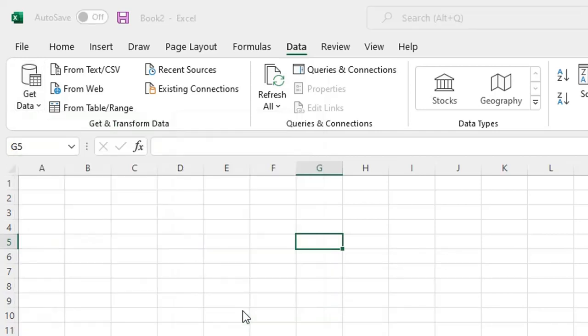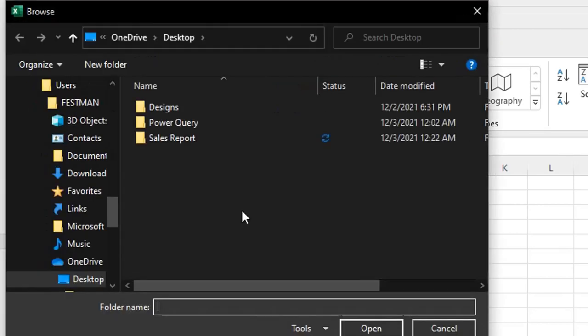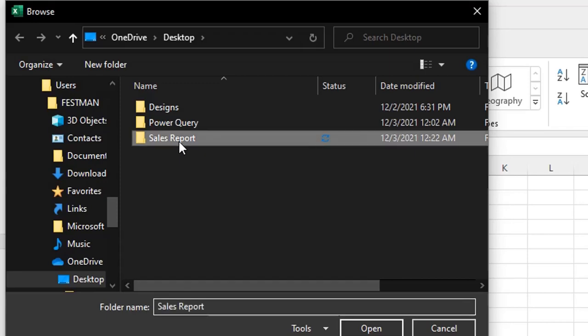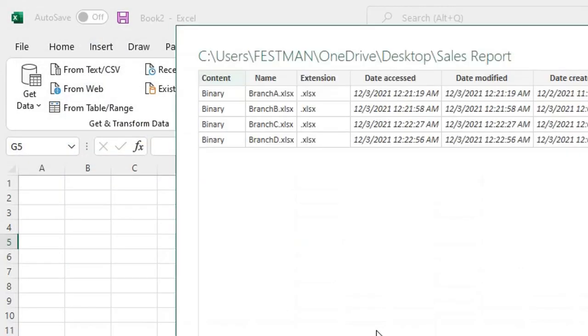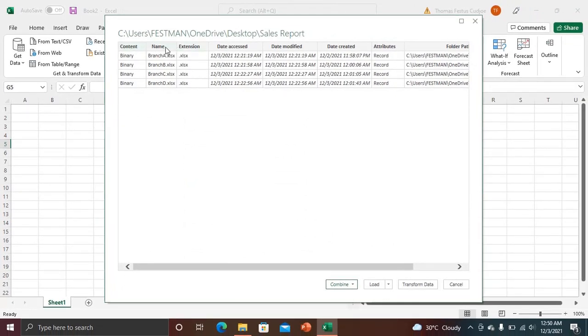So I'm going to click on this. And now I have to locate where my folder is. So this is my folder, sales report. I'm going to click on this and click open. And here you'll be able to take a preview of all the files that we have within the folder. So here we have from branch A up to branch D. This gives you the file extension. So this tells you that all the files here are Excel workbooks.